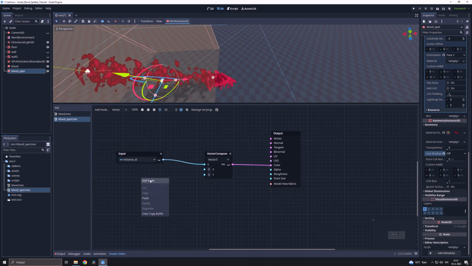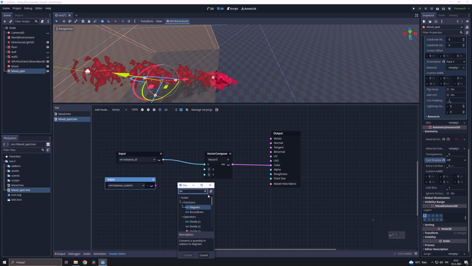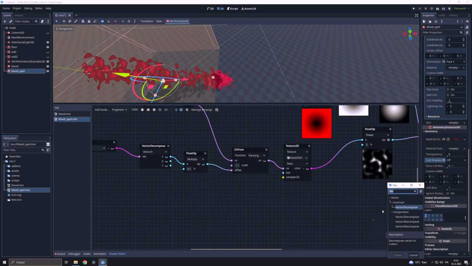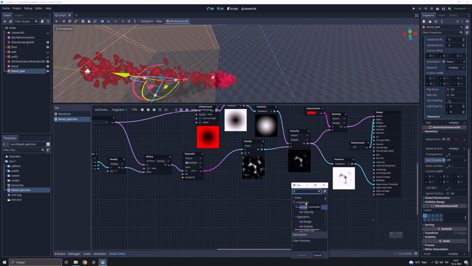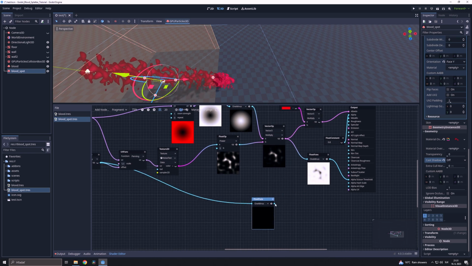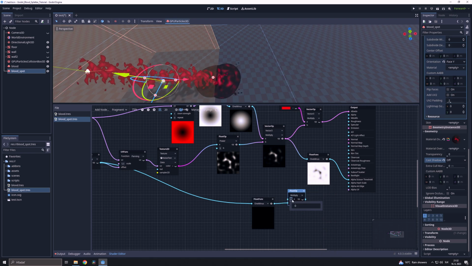Moving to the vertex section, we will add an instance custom node and connect it to a vector decomposer node. Then connect the Y values together. This way we will pass the particle lifespan to the fragment section. In the fragment section we will take the Y value and connect it to a 1- node. We are going to connect the output of the 1- node to a float operator and set the operation to multiply with the desired value. And then we are going to connect it to the alpha output. And we are done.